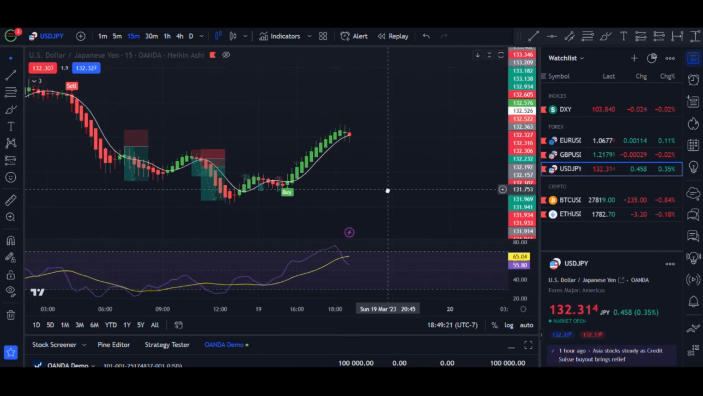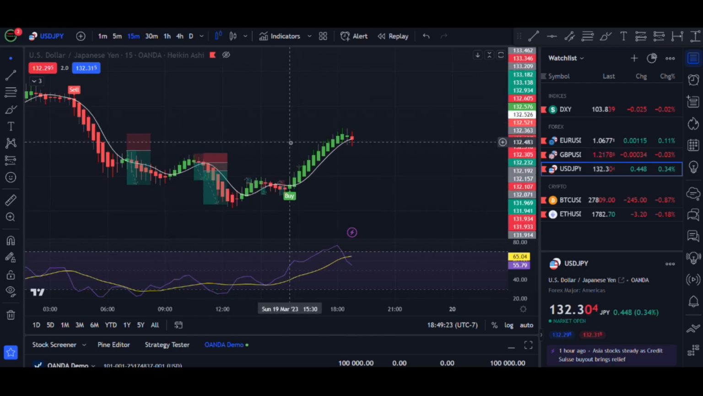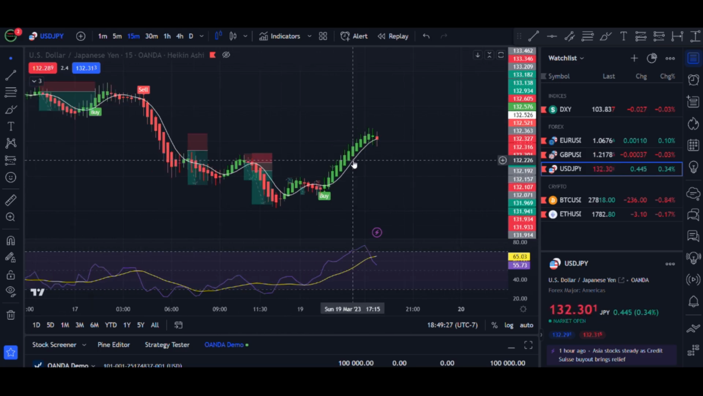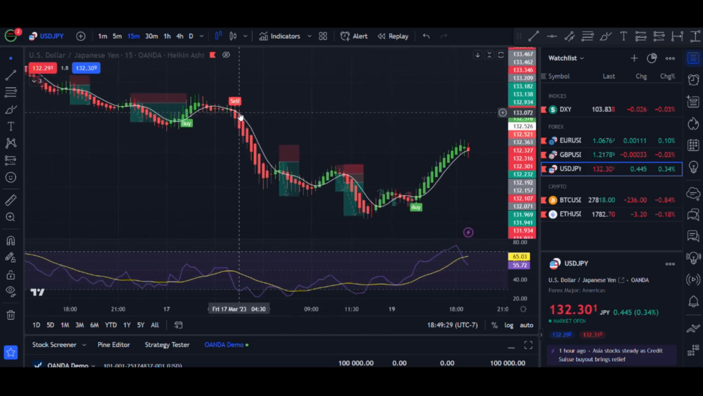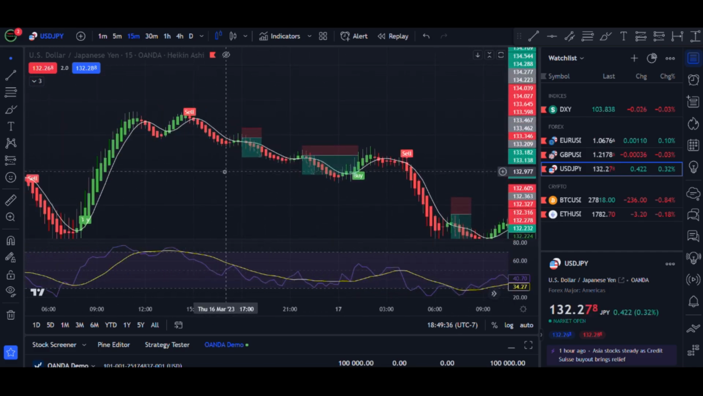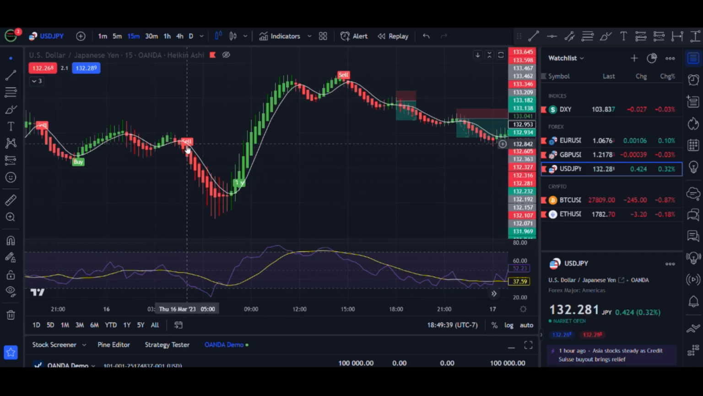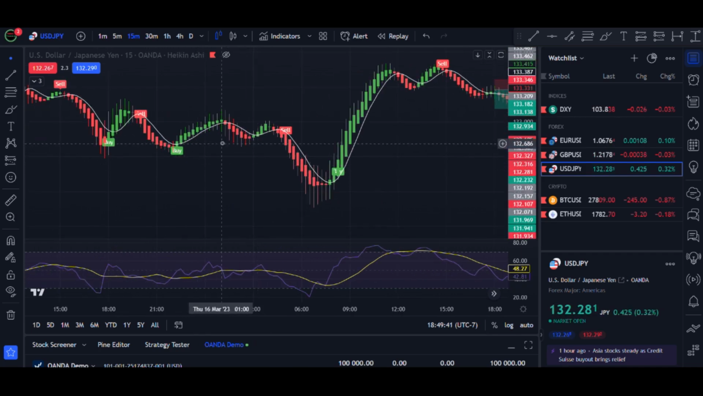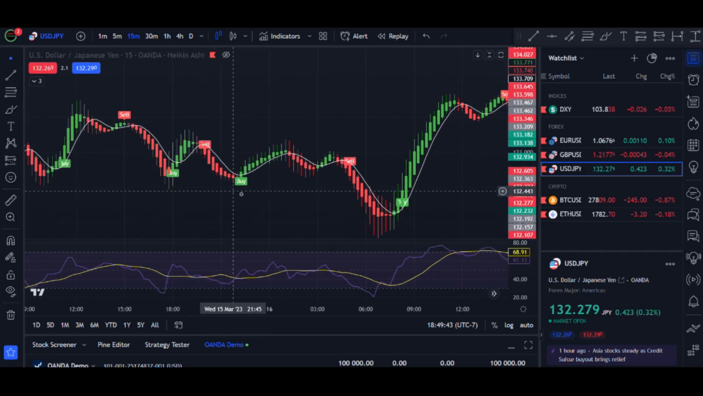For example, you can see right here, the Japanese yen, US dollar. This trade would have played out quite nicely. This is on the 15-minute time frame. Again, this short right here would have played out profit, buy, profit, short, profit, another winning trade. See, multiple examples of excellent winning trades.